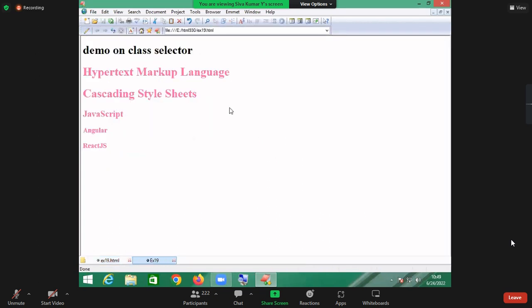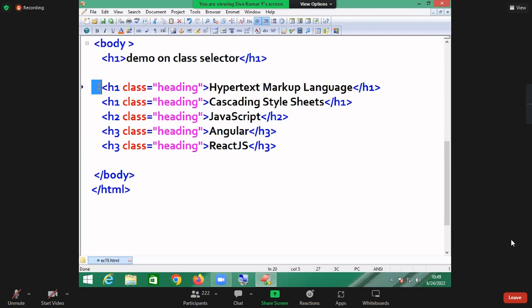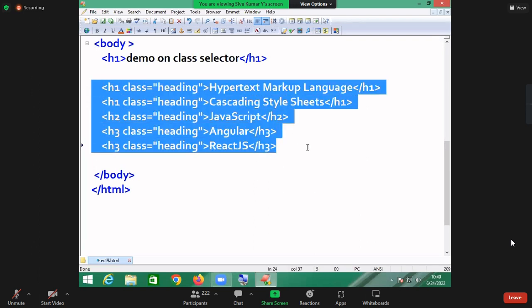Run it. All are the same tags. No variety of tags, but common styles applied. What about a variety of tags, sir? H1, H2, H3, different tags. This is another purpose of the class selector, sir.